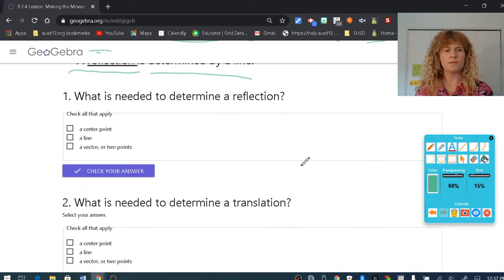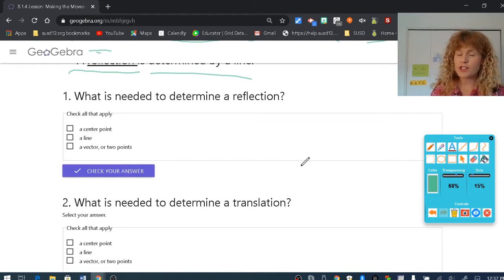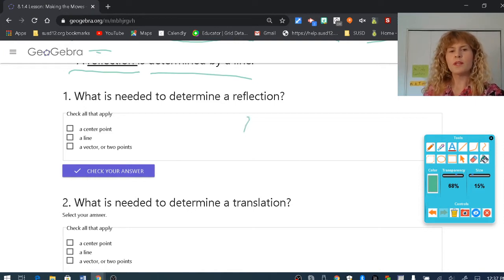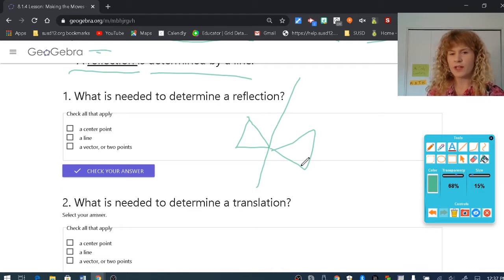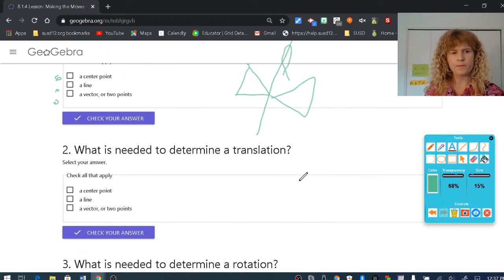Question number 1. What is needed to determine a reflection? Well, let's say we have some polygon here, and we're going to reflect it across this line. What is needed to determine the reflection? Is it a center point, a line, or a vector? A line. The line shows where the reflection will cross.